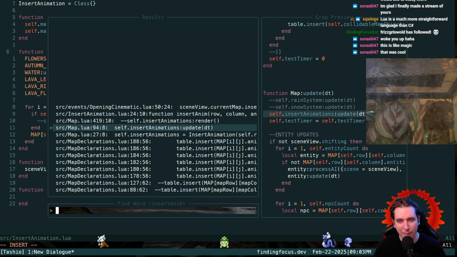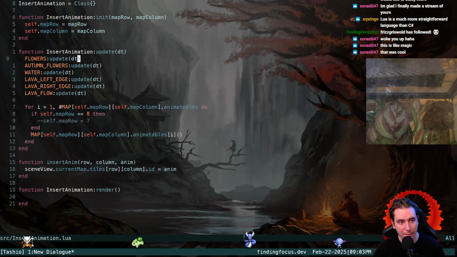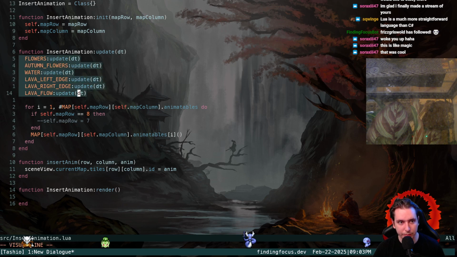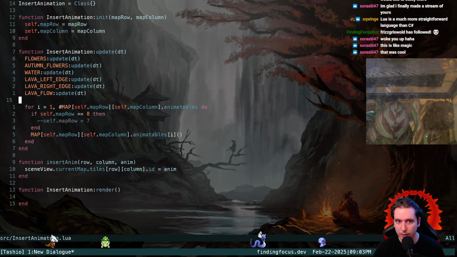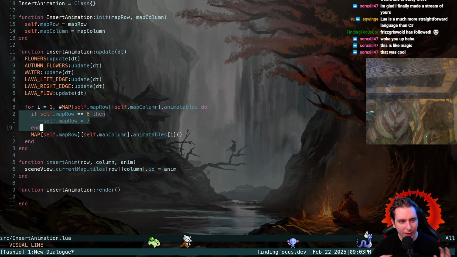Okay, it's in our map. So our map is doing this insert animations update. Now, our map, when we run update, is updating all the animatables, tile IDs, and then it's cycling through the current animatables table. And why are we doing this? Why do we say if our map row is 8, do nothing? I think we can just get rid of that.